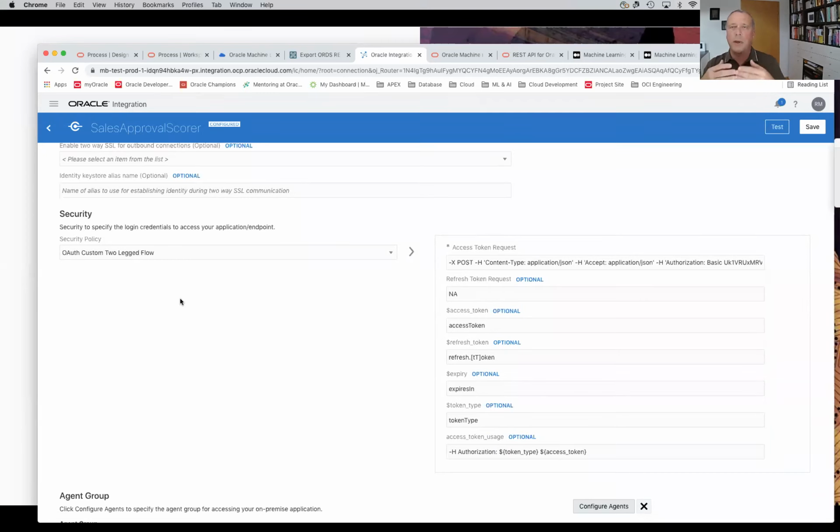So the OML services use OAuth 2.0 for authorization, and then what you do in Integration Cloud to set up that connection, you give the HTTP header to actually get the access token request, and then you give the name for the access token and for the refresh token and for the expire value and the token type, and then you specify how to actually get that access token.